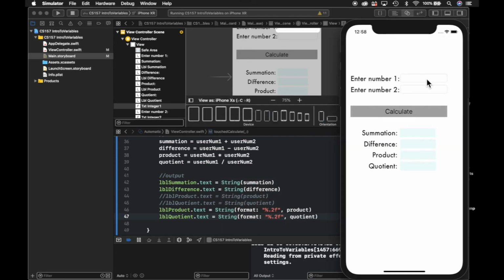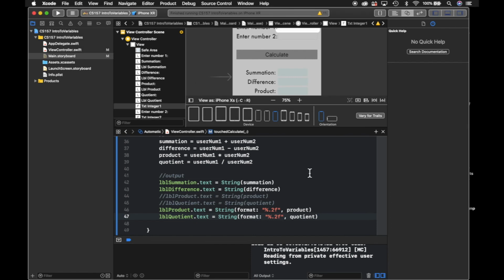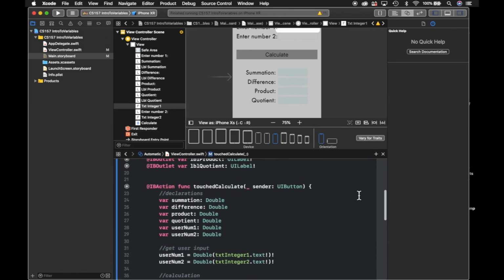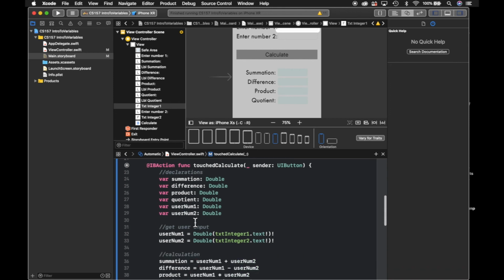And let's see what happens now if I type in 5, tab 2, and then I'll click the calculate button. Sure enough, 5 plus 2 is 7. 5 minus 2 is 3. 5 times 2 is 10. And 5 divided by 2 is 2.5, but because I said show me 2 numbers after the decimal point, that's why you see 2 numbers after the decimal point for the product and for the quotient. And that is it.